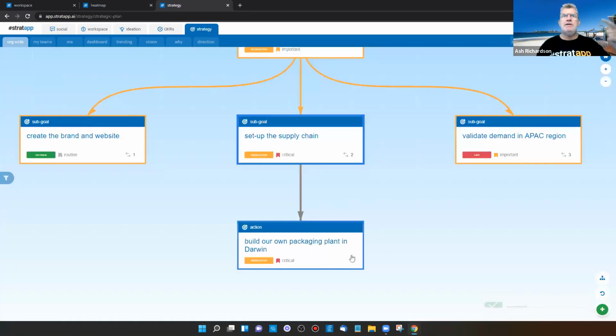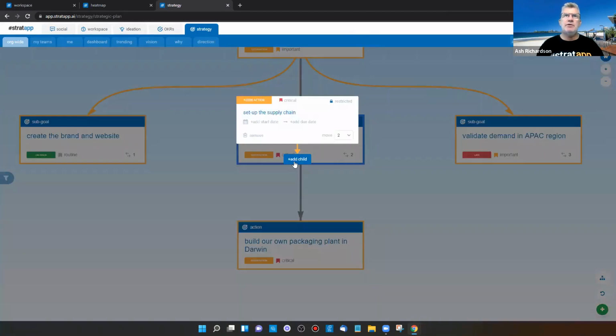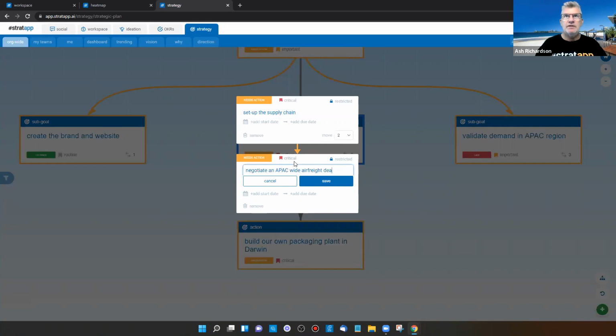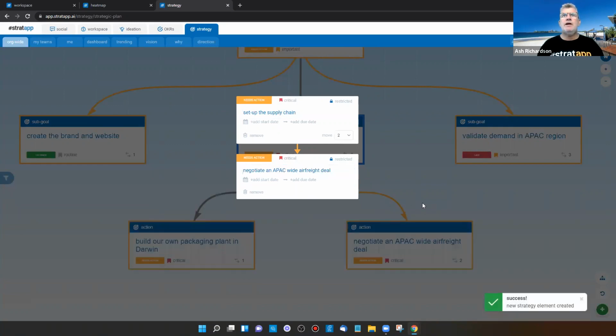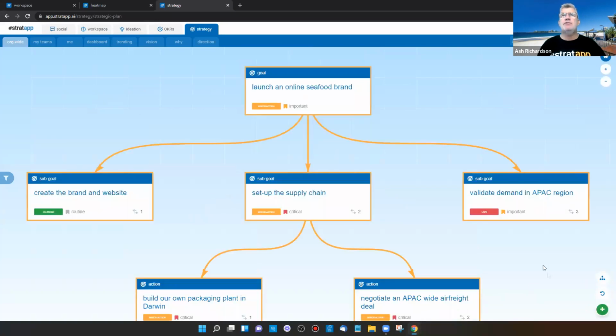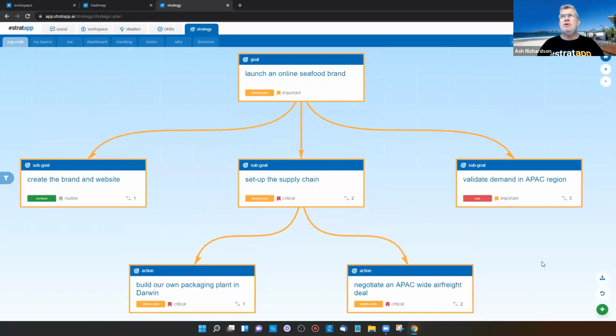So that now appears below, and I can add another one as well, which will sit next to that. Negotiate an APAC-wide air freight deal. Okay, and you can see that now sits here. And if I hit this button here, it's going to reorganize the tree for me. And I'm in edit mode, evidenced by the pen at the top right, probably hidden by the video of me drinking coffee.